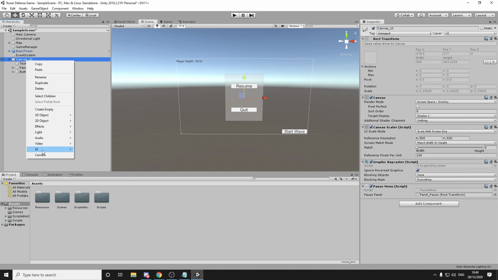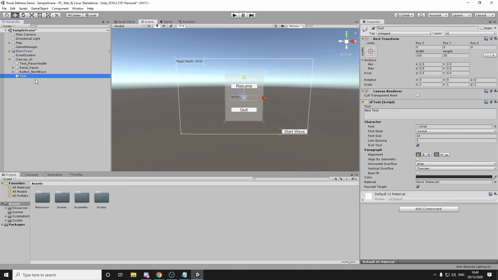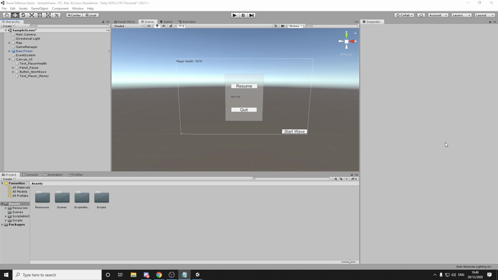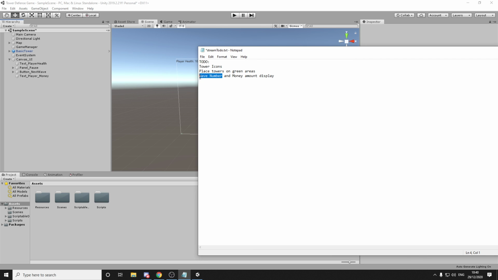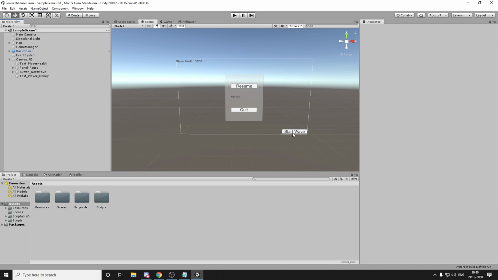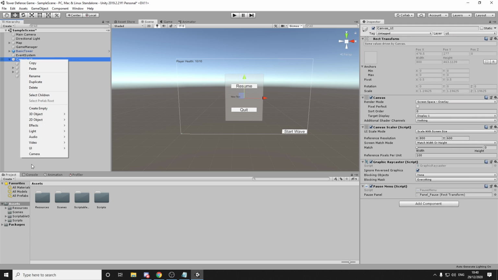We need new text for money, player money, and what was the last thing that we needed? Manual button for start can go away. Wave number. Okay, so we have money amount. We just need wave number, which we can put above the start wave text for now.